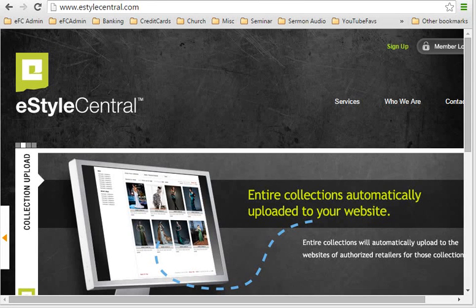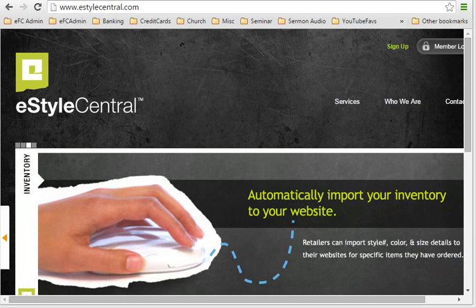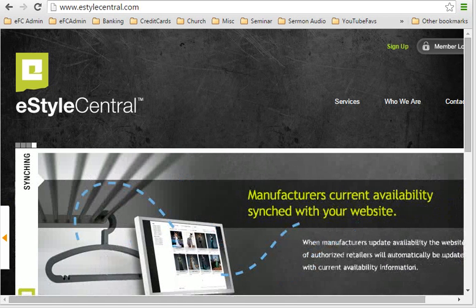This is an overview of how to use the eStyle Central admin panel to approve clients that you will authorize to upload your collection to their websites. You'll be able to see a complete client list, so you can solicit our clients if you believe they would be good prospects for your collection.